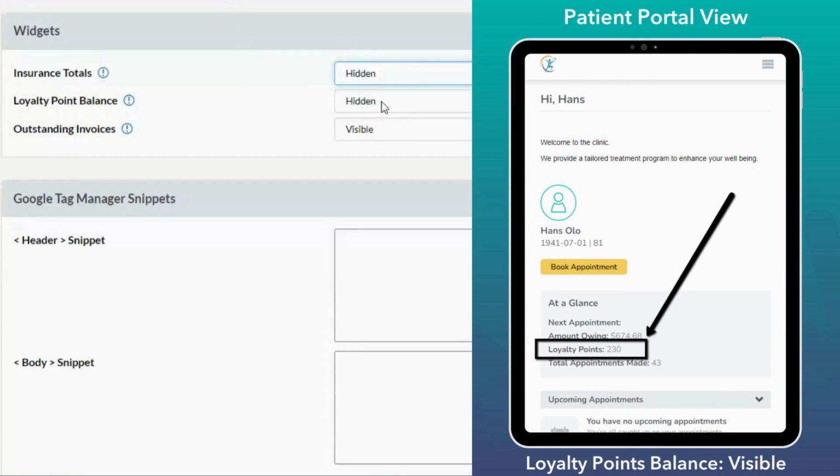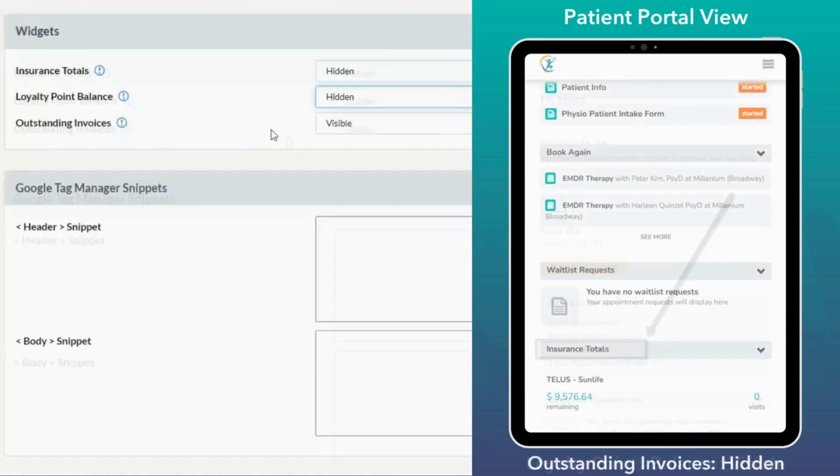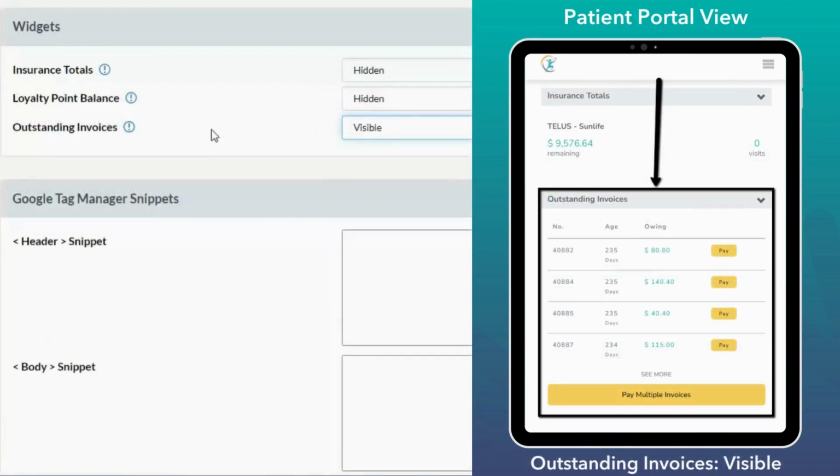If you have loyalty points in your clinic and want to show or hide them. And if you want to show outstanding invoices to the patient, they would be able to print them as well in the portal. And if you are integrated with one of the payment gateways, then you would be able to have your patients pay their invoices in the portal.